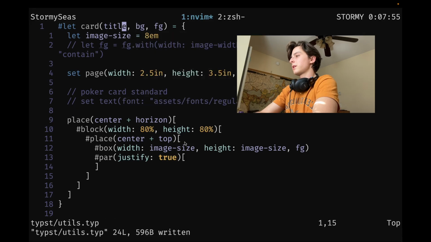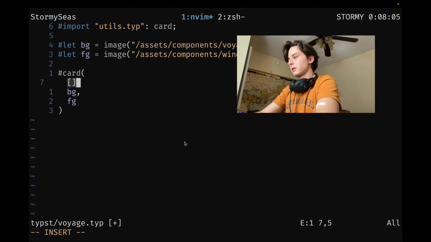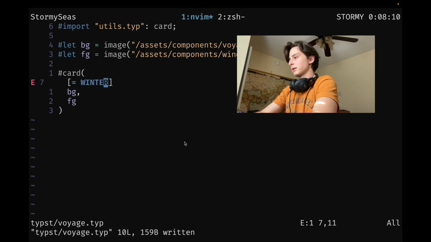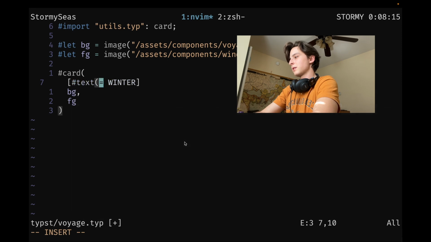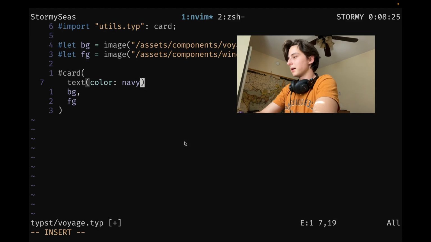But instead of the title being text, actually, I would probably want it to be its own custom content, which is a little bit unfortunate. So I guess I could do winter. And I think in the other print run we had this as some kind of blue, so I could do text. Actually, I should probably do this all in text. So I could do text and then color blue. Actually, we want more of a navy. That's just what's in my head.